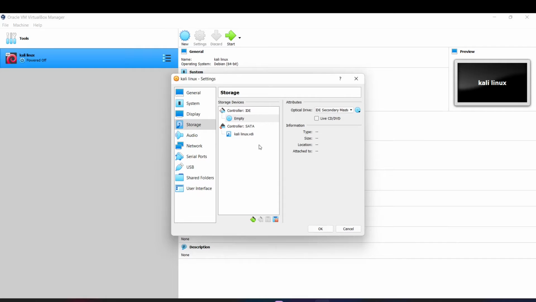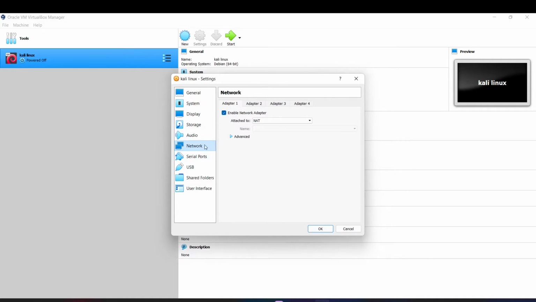It is going to attach the ISO file over here. As we can see, the size is 4.56 GB. And right now I'm going to click on the network and assign a bridge network. You can assign the NAT network also, or NAT1, NAT2, anything. Okay, it is up to you.